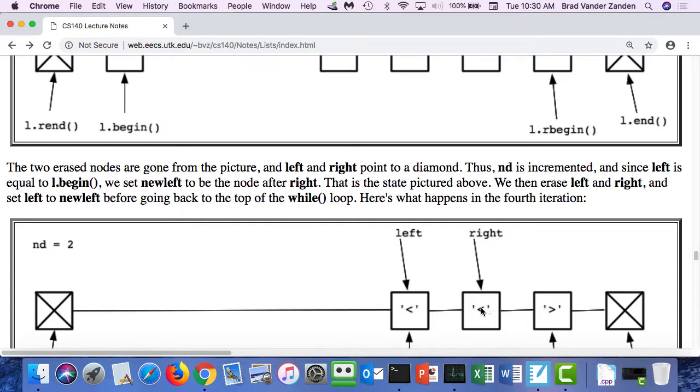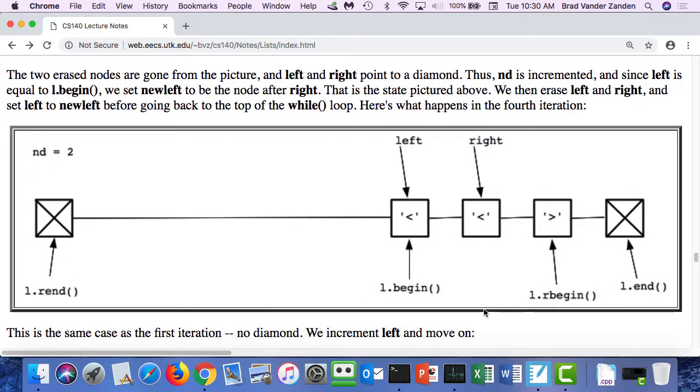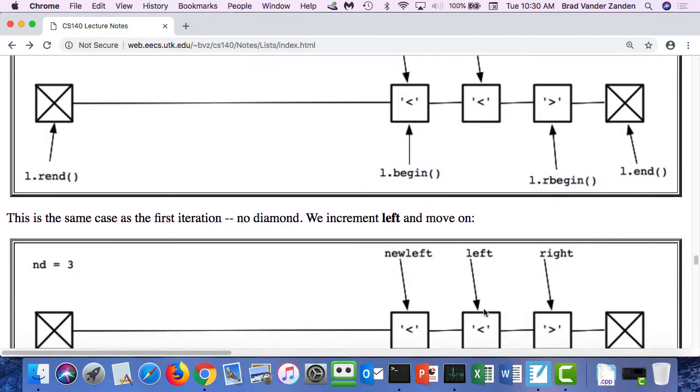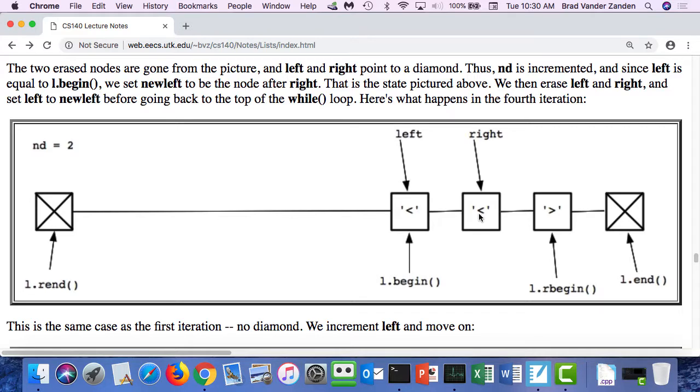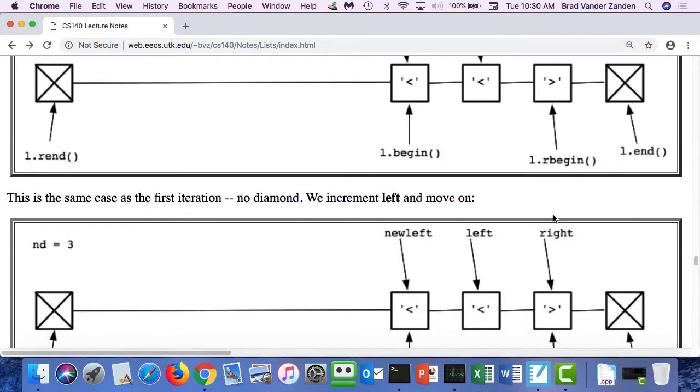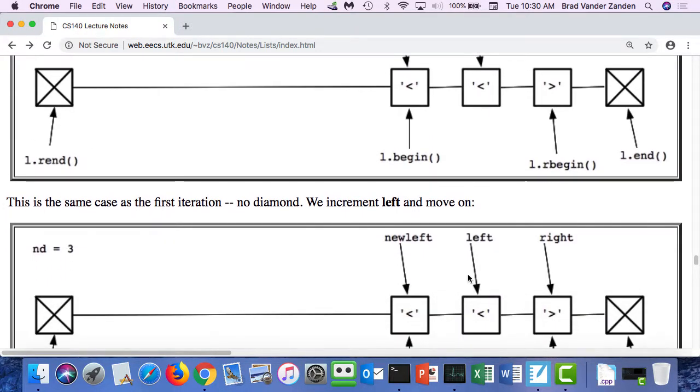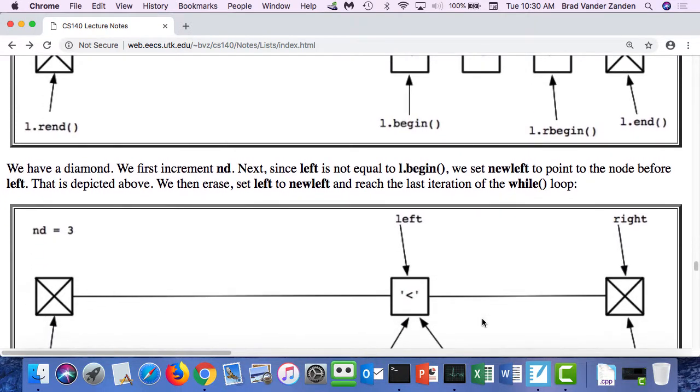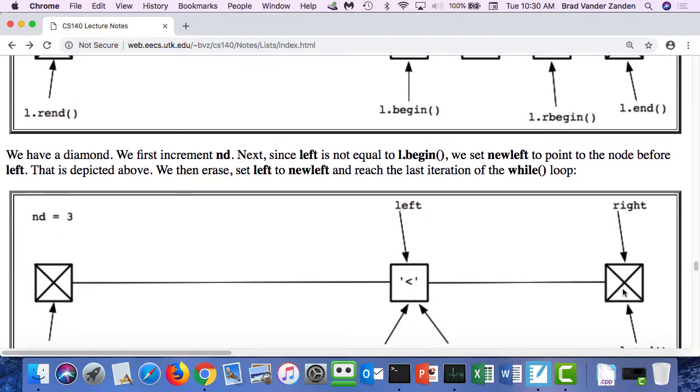So now you can see right is no good. It's a right arrow. So we advance left to be here, and we advance right to be here. In the next frame, left points to here and right points to here, and we have a diamond. So again, we delete it. Now you can see when we advance right, right ends up pointing to the sentinel node, so we're done, because obviously with right pointing to the sentinel node, there can be no diamonds left.